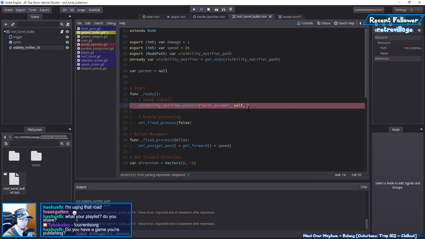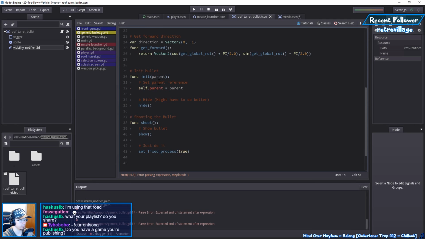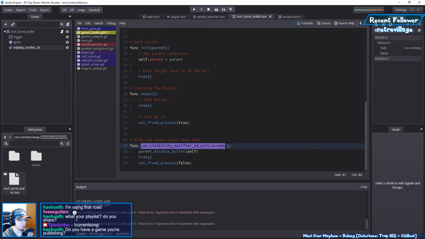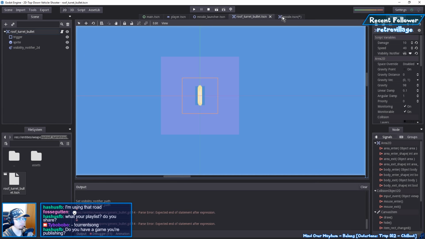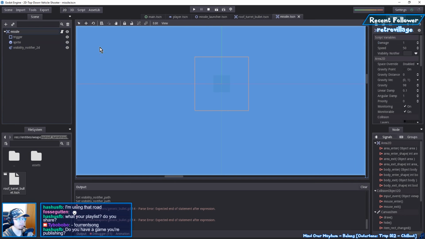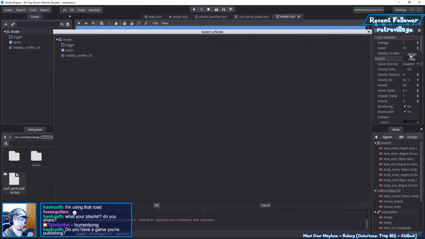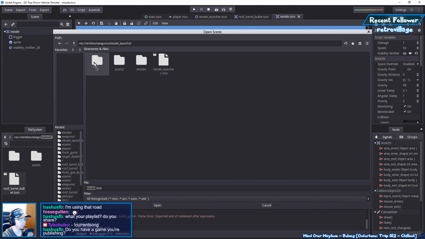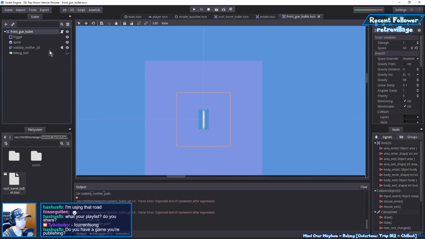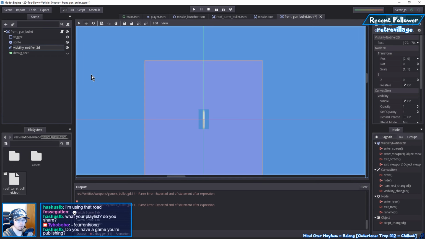Exit screen on self, we're gonna run something with this part. Copy and paste it in there. Done. Now we don't have to do anything manually. We just have to make sure to set this part. I may have to do that on the other bullets as well for the front guns. Let's see, yeah.